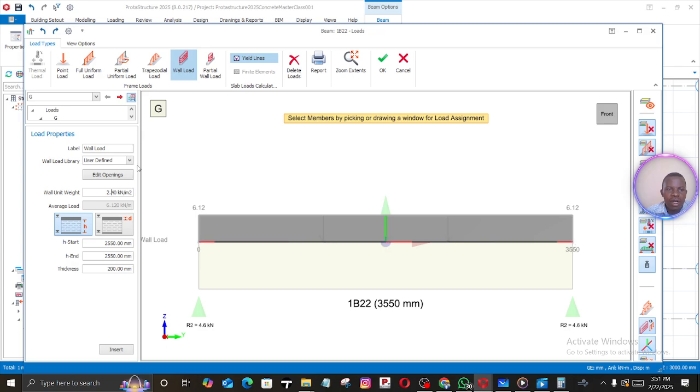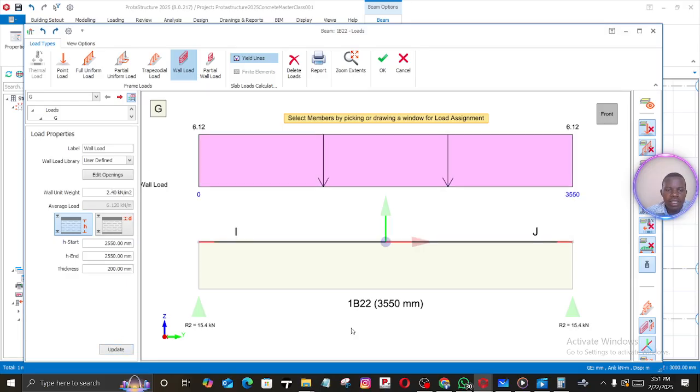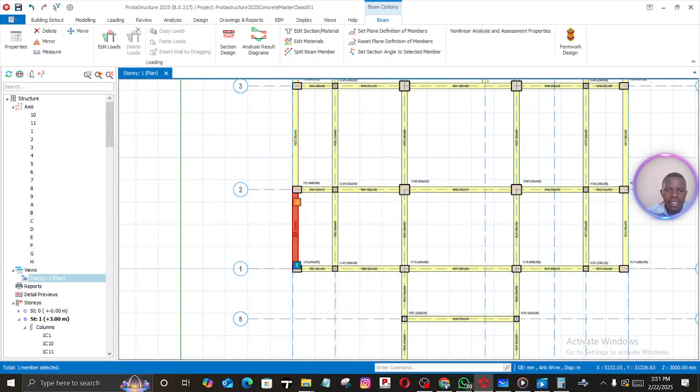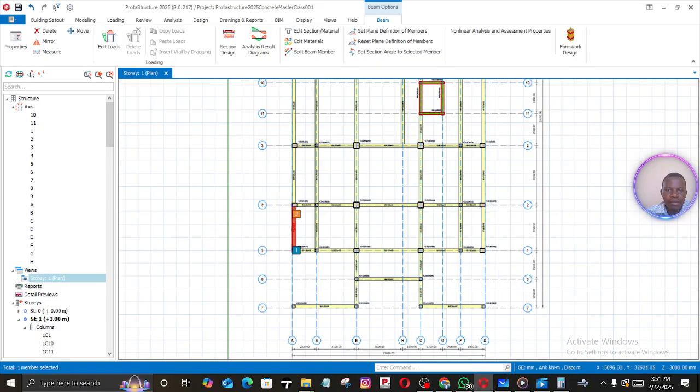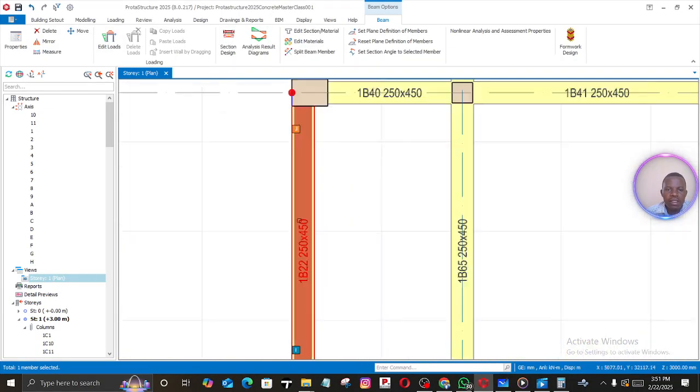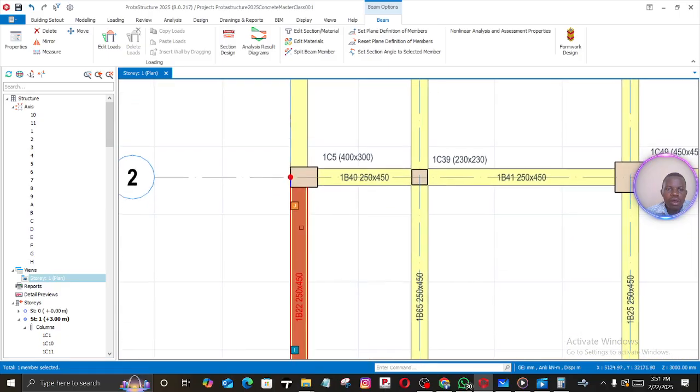Then once you define your height of the wall, and then you give your wall unit weight, simply click insert. And once you click insert here, click update, and then click OK. You realize that we have assigned this weight or this load on this wall.